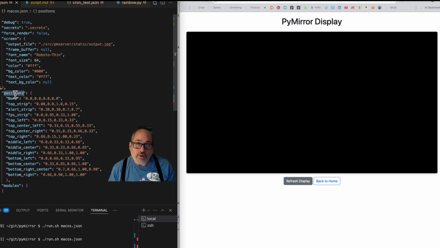So a little bit different than Magic Mirror. The positions on the screen aren't predefined. You actually have to define them. None means that this is a position where some module that has no display would be shown. Top strip is across the top. Alert strip, we'll talk about this. So top left is the upper left-hand corner of the screen. Top center left, top center right. All of these are defined as percentages of the entire screen.